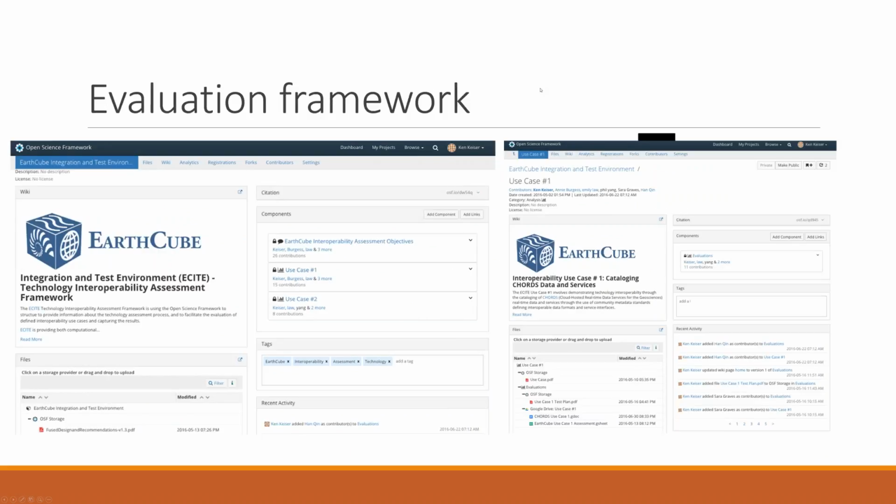So on the project management side, we also adopt the open science framework. This is an example of the evaluation framework. For example, we have been developing several use cases. I don't know if Ken Kaiser from UH is on the call, because he was developing this part. I don't see him on the call, but okay.